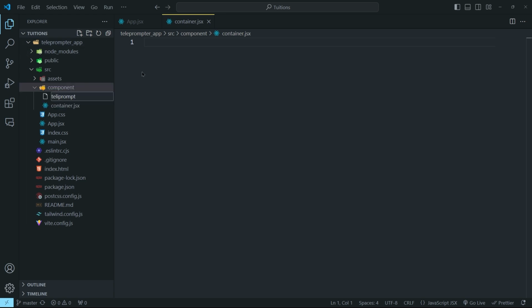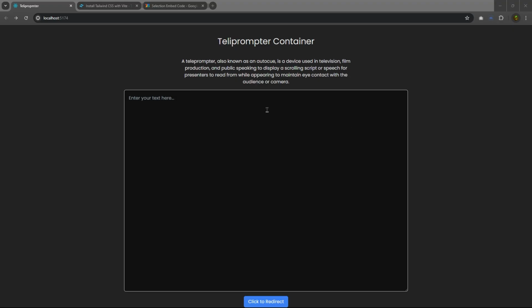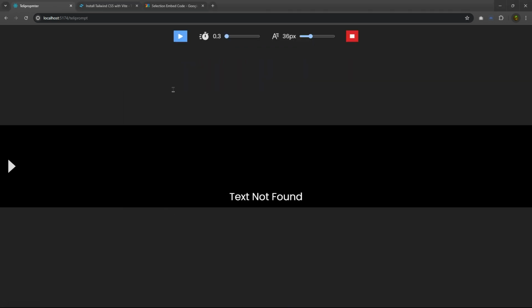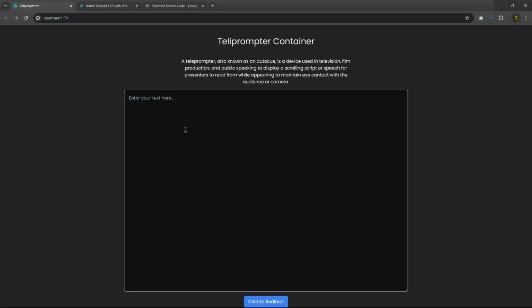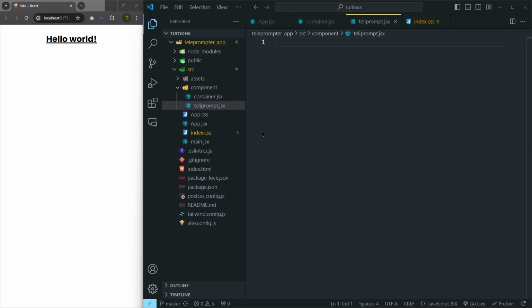So I'm going to say here teleprompt.jsx. So now inside a container, we are going to create this teleprompter heading, the description, and the text where the user is going to specify their text and click on this button and redirect to the teleprompter. So let's create this first page inside a container file. So I'm just going to toggle the VS Code on the right side and my project on the left side.